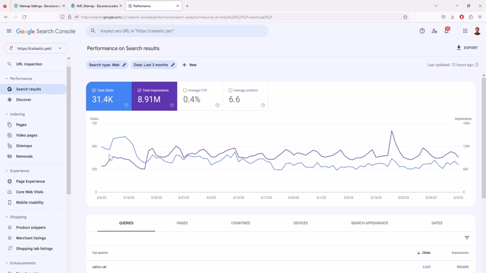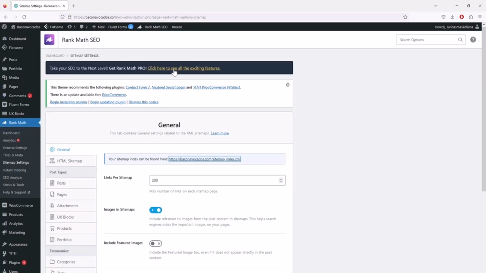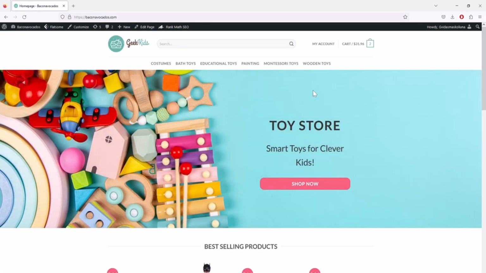All right, now we can close our Google Search Console, we can close our sitemap, and basically we can go to our website. And pretty much that's it for this lesson. Now we know how to set up your Google Search Console profile.